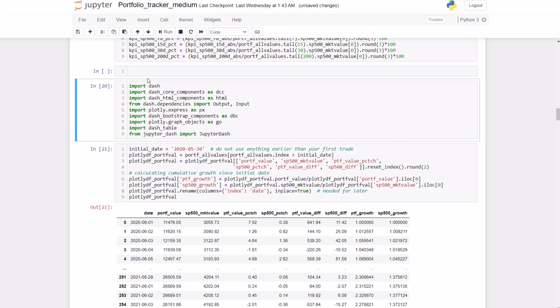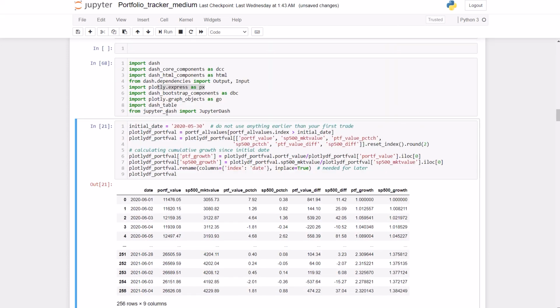Okay, so we can take care of the imports right now. Let's import everything, Dash and Plotly. We're going to start with Plotly, but let's just import everything like this. And we start over here again with some dates. Feel free to change this according to your transactions. Then I'm going to build a data frame that I'm going to use for the first chart. It's going to be Plotly df port val. And this part right here, that's where we build it.